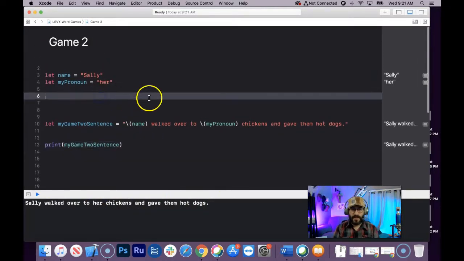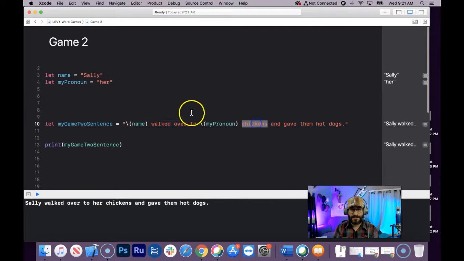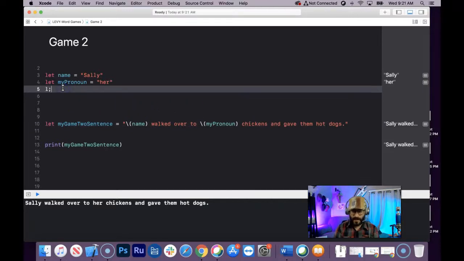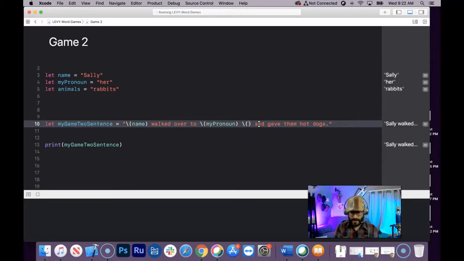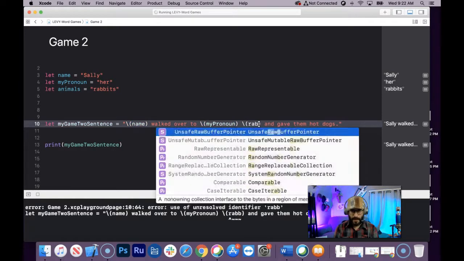Okay, so that's not very fun yet. So let's take chicken out and make it let animal equal chicken. Let's just do animals so we know it's plural. So instead of chickens, let's make them rabbits. And now let's put slash parentheses in there and then rabbits in the middle. I mean animals.